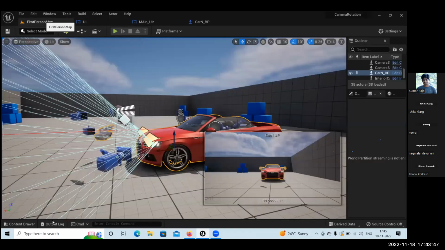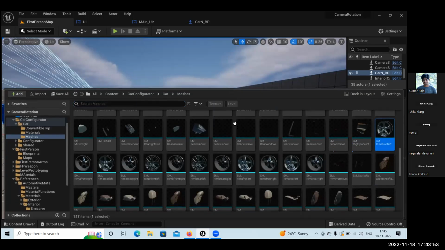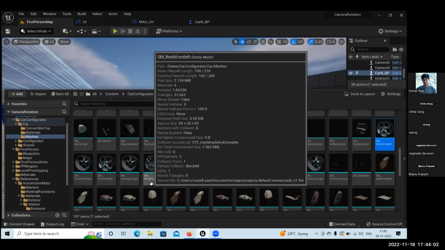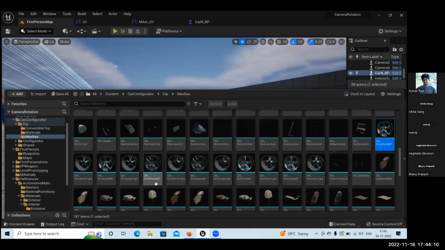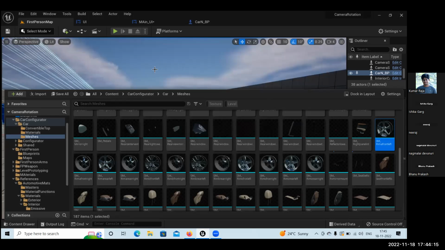Go to content browser. You will find different options like here SM underscore rim A front left, A front right, and rear left and rear right. So they have given us three different rim objects, okay, to replace. So here you can see we have A, B and again C. So three different objects, where we can change the mesh.